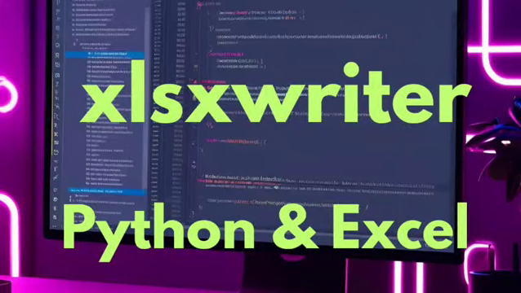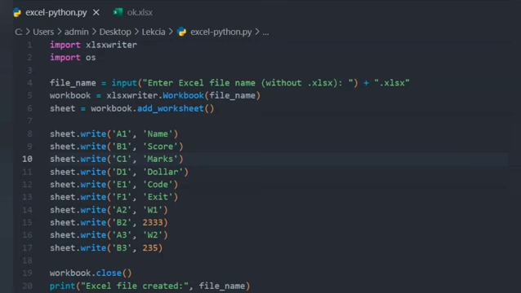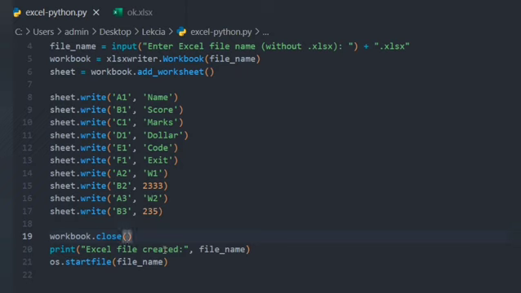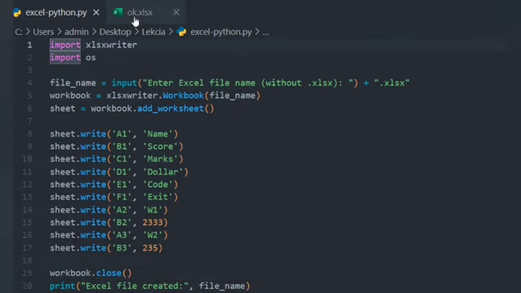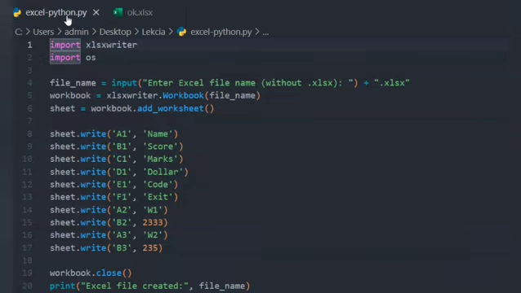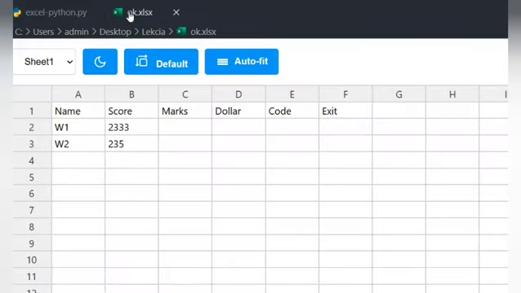XlsxWriter, Python and Excel. So open your Visual Studio Code and we will import XlsxWriter, and first you must install it, of course. If you don't have it, you can install it with pip install XlsxWriter, and you can see how I manipulate it with this code.